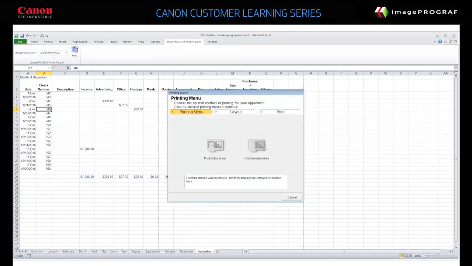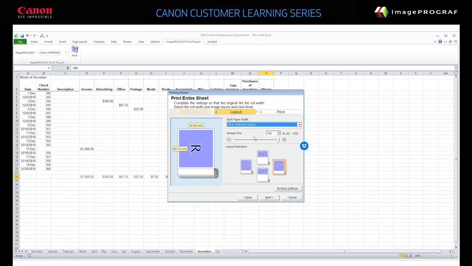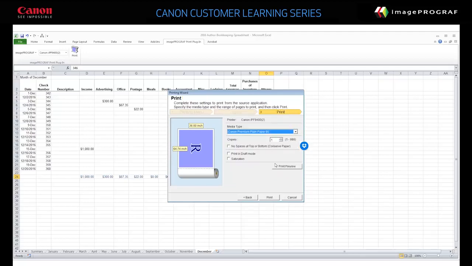Click one of the following. Print Entire Sheet resizes your Excel worksheet to fit the width of the roll. Print Selected Area prints a range of cells to fit the roll width. Next, choose a roll paper width from the list. Specify the image size using the slider and choose a layout selection. Choose the media type from the list and enable options like no spaces at top or bottom, print in draft mode, or saturation. If you'd like, click Print Preview to verify settings.